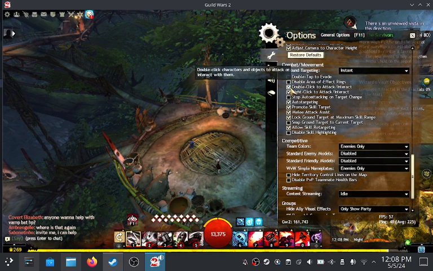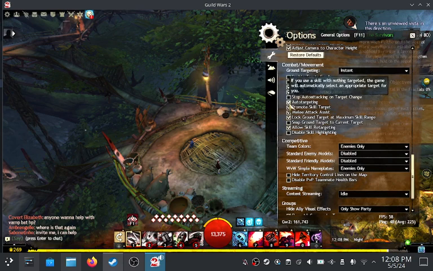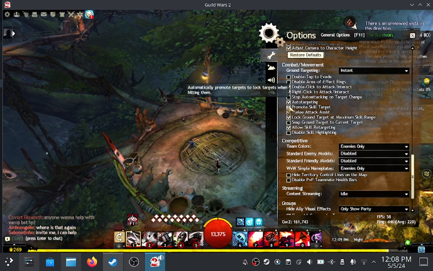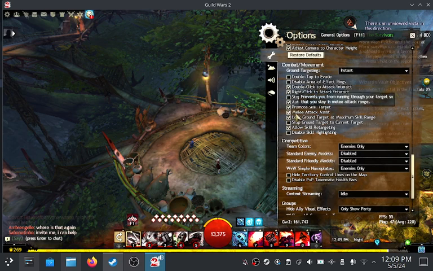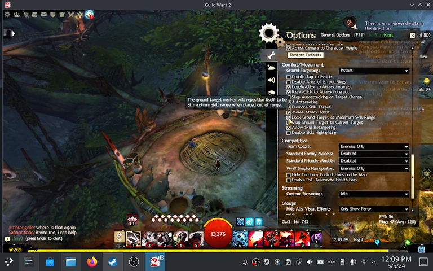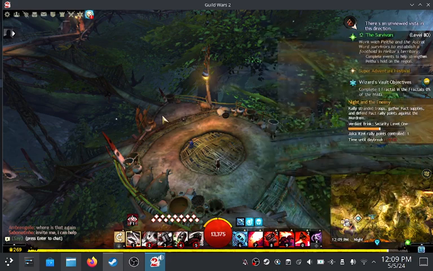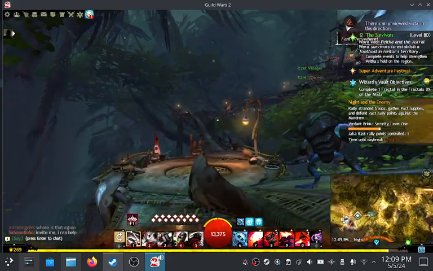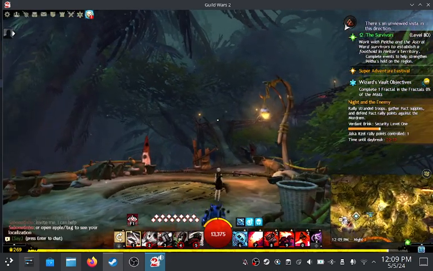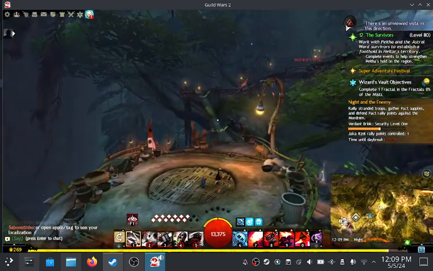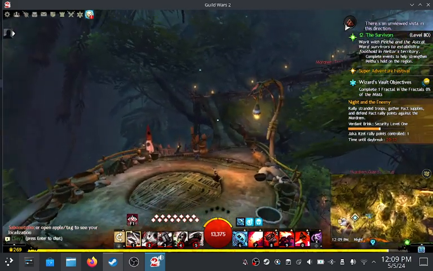Next is auto target. You want that on, so it automatically sets your target when you use the skill. Promote skill target automatically promotes target to lock targets when hitting them. Melee attack assist prevents you from running through your target so that you stay in melee attack range. Lock ground target at maximum skill range is important. If you accidentally set one out of range, it will set it as close as possible to its max range.